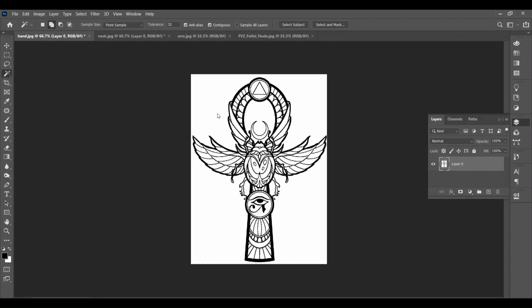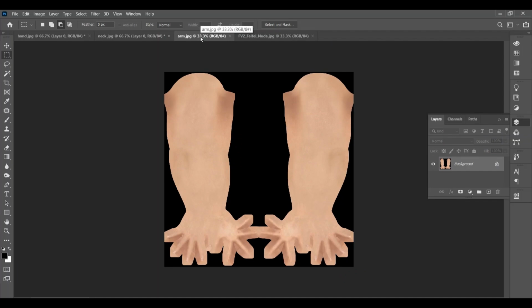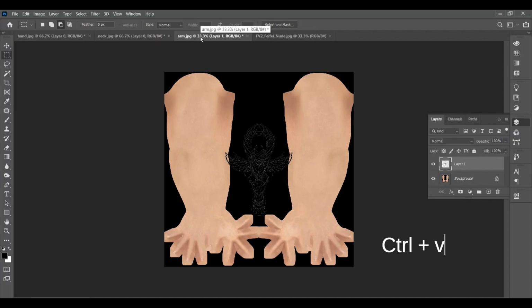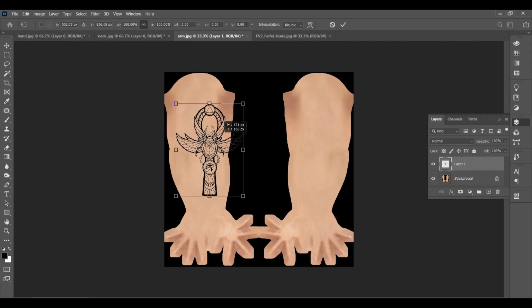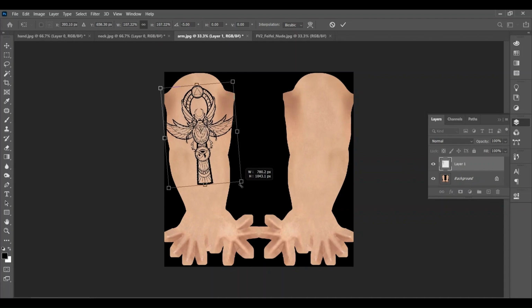Repeat the steps. Select the rectangle tool and draw a selection around the tattoo image. Then press Ctrl+C to copy it, go to the avatar's hand, and press Ctrl+V to paste it. Place your tattoo image exactly where you want it on the avatar's body. Make sure it lines up nicely with the texture map.